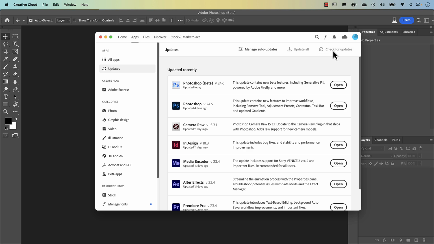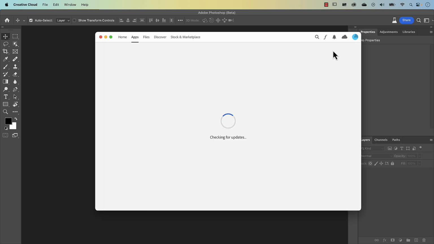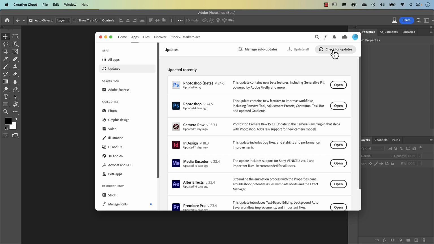Now this is really important because previous versions of Photoshop Beta might still be 24.6, but it won't have Generative Fill. I made the same mistake of not checking for updates, and then when I logged on into Photoshop Beta, I couldn't find the Generative Fill option. So make sure that you check for updates.